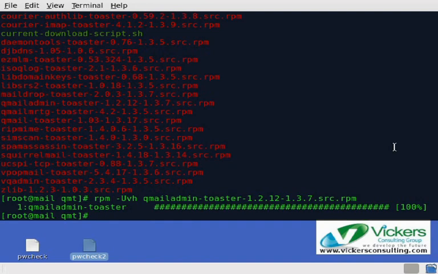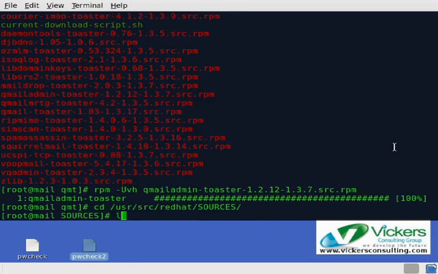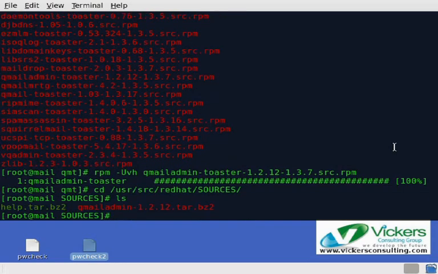That way we get the source code. And if you're running CentOS, the source code is going to be in /usr/src/redhat/SOURCES in capital letters. You can see we got the source code there.